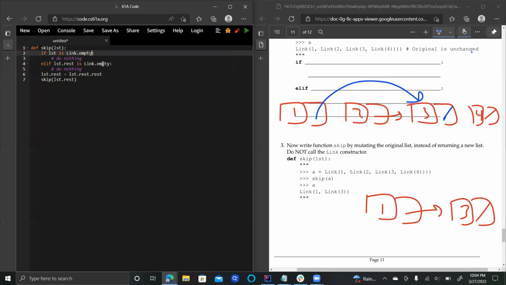And the way in which we would connect them is through an or, because we want to do nothing if one or the other is satisfied. So if list is link.empty, or if list.rest is link.empty, we want to do nothing. And I'll go ahead and get rid of this. Okay.